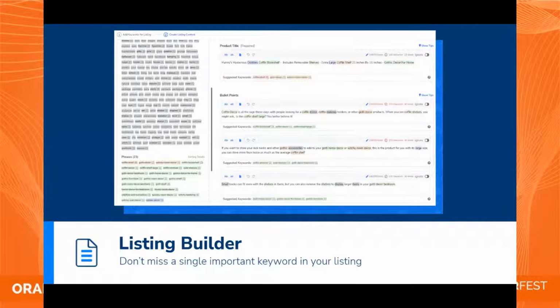Allows you to write your entire listing with a cool graphical user interface. Sorry, I'm losing my voice right now, but it will let you know if you have used all the target keywords, whether in phrase form or words alone, and it allows you to import with a click of one button any competitor listings on Amazon.